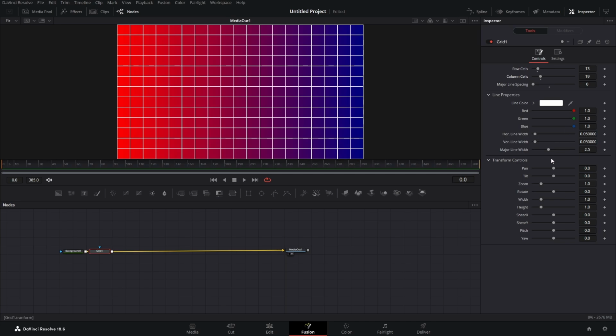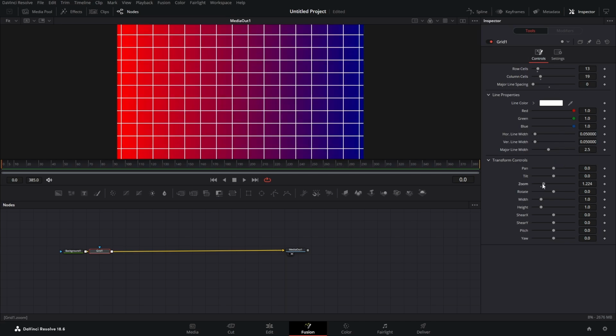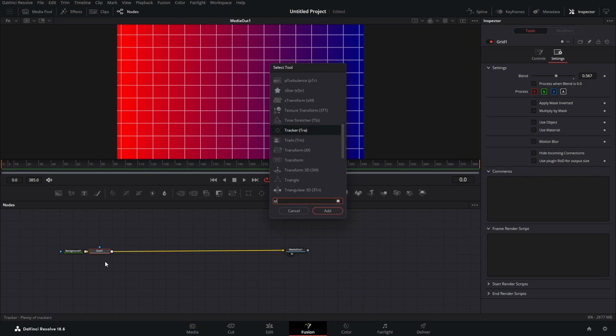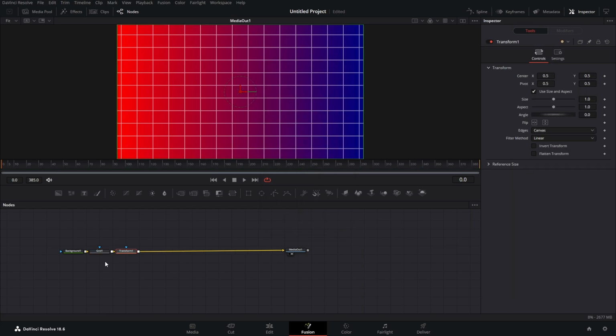We can leave it at something like this and then just adjust our zoom a little bit like this. Then we can go to our blend and bring our blend down so it looks something like this. Next, what do we need? We need a transform node. So let's type in transform and here it is.